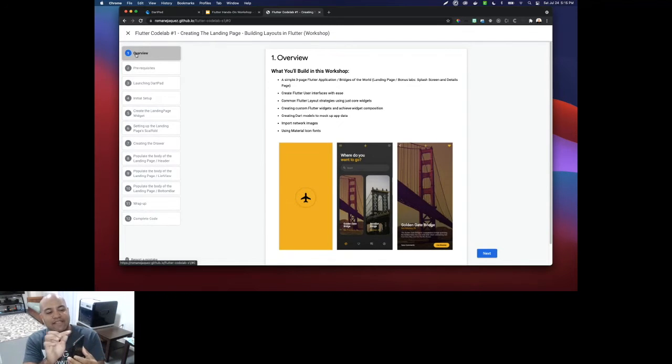This is a sample application that I created. It's kind of like a travel application, but it focuses on the famous bridges in the world. So please accompany me in this journey. Let's go through this workshop. I already shared the code lab, and I'm going to be showing it here as well.